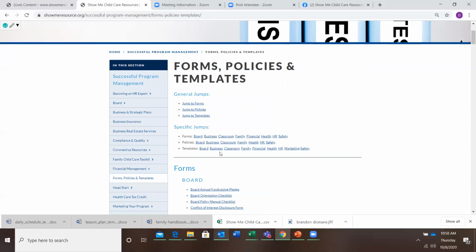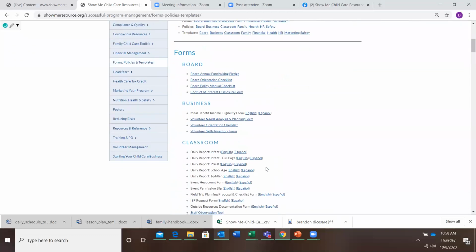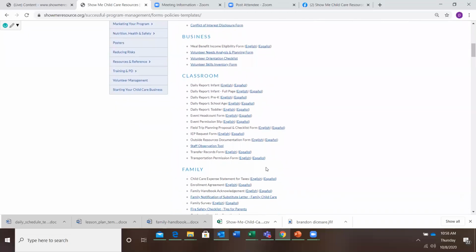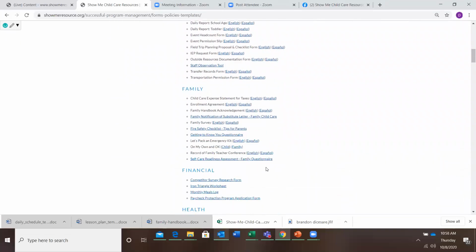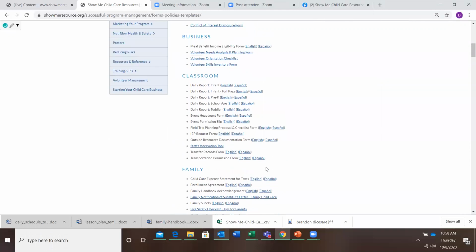And this list is so long that it gives you jump to options. So you can jump to forms, jump to policies or templates, and then even more specific jumps to different topics within those jump fields. So you can see those here. Just readily accessible, so you're not digging through any of the site. It's just all readily available to you.